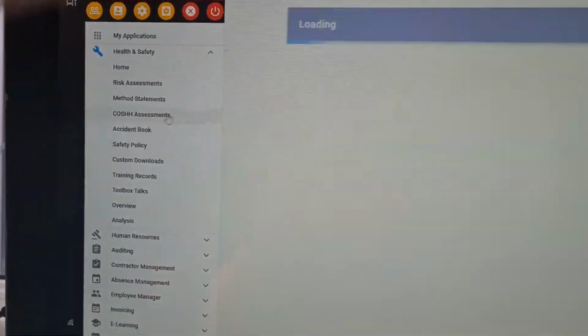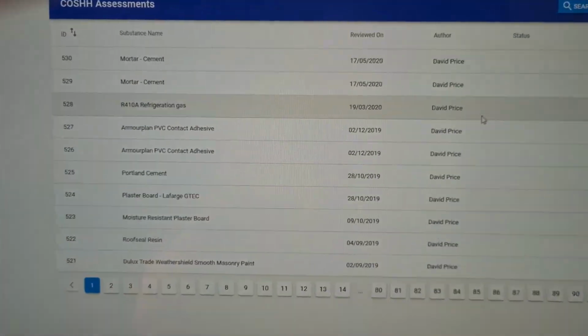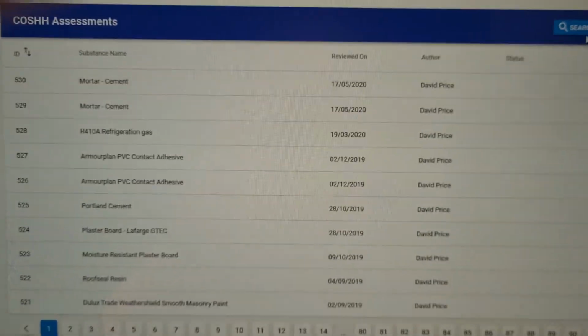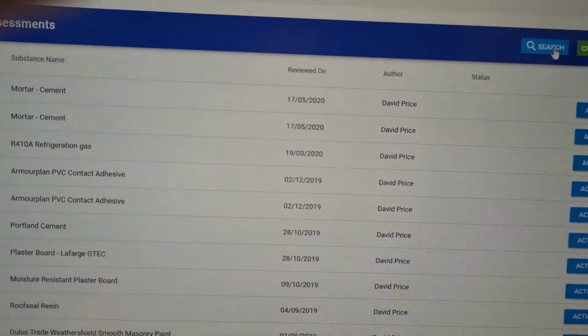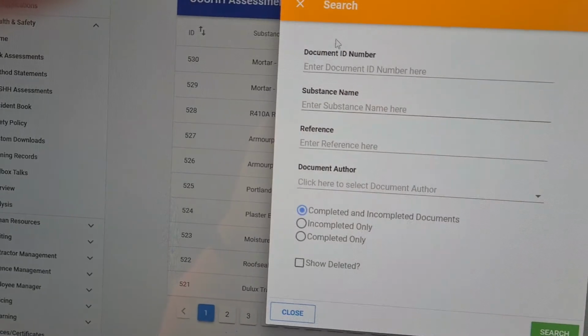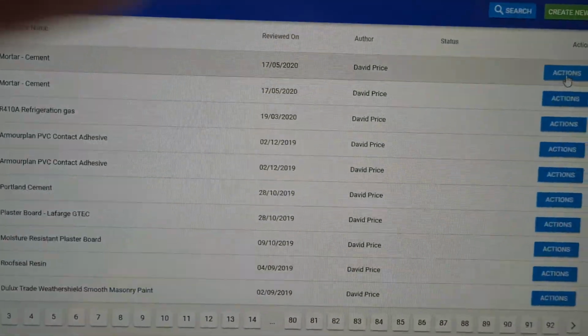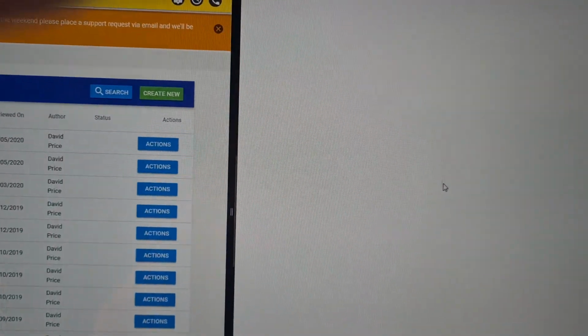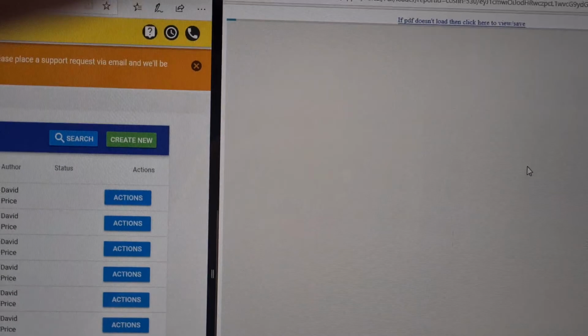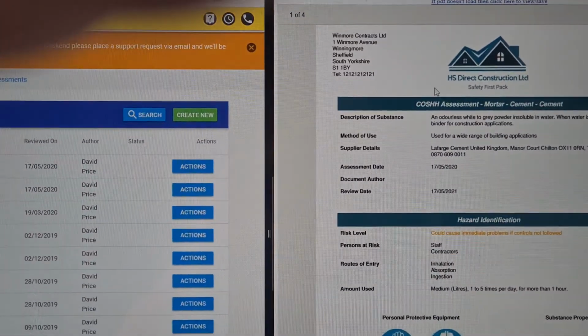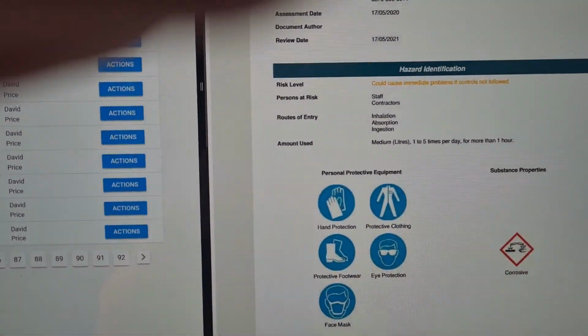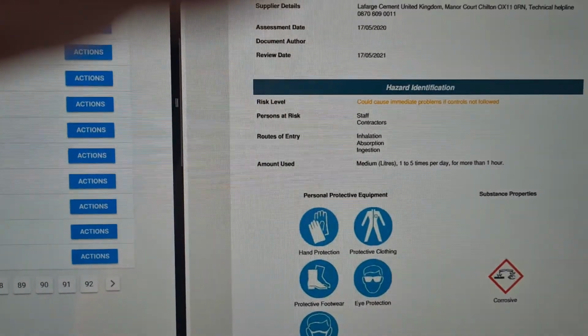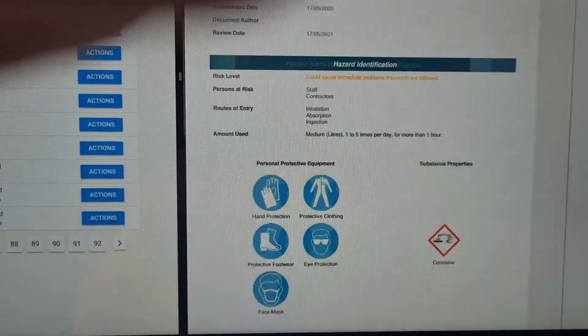I click COSHH Assessments. There's over 900 templates in the system. I can search what I want by clicking that search box. I click on my Actions button. I click on View PDF. And your COSHH assessment will look something like this. Again, your logo on, your address, all done. It'll take you less than 2 minutes to create a COSHH assessment.